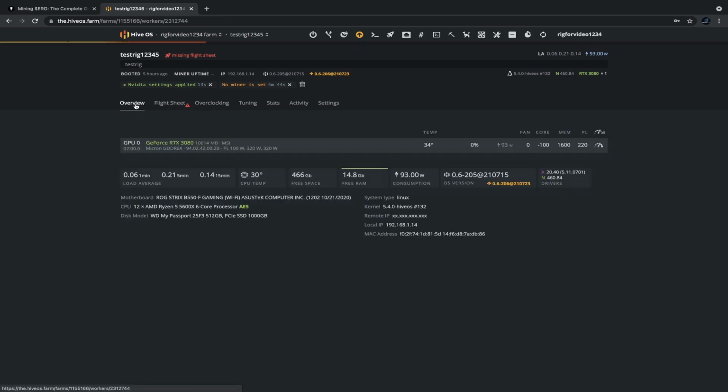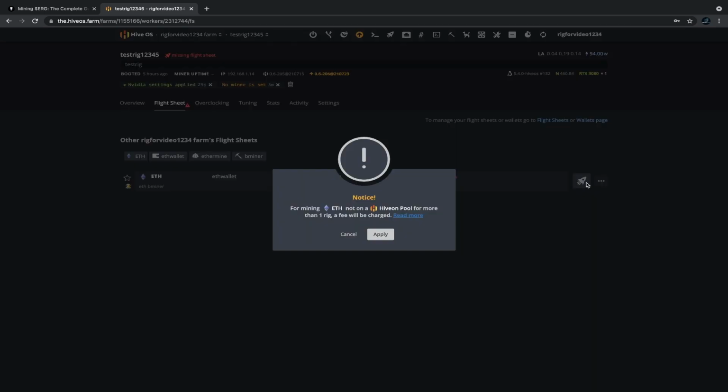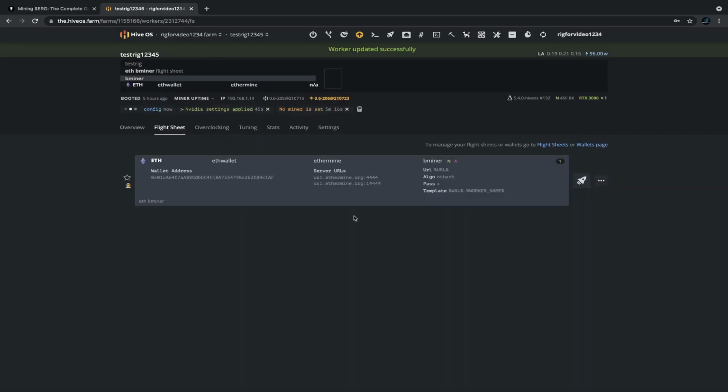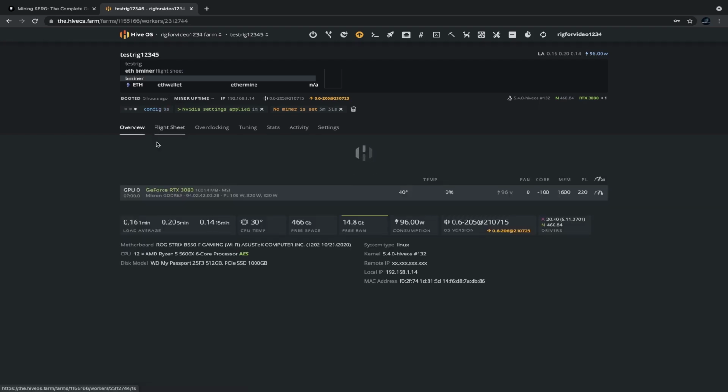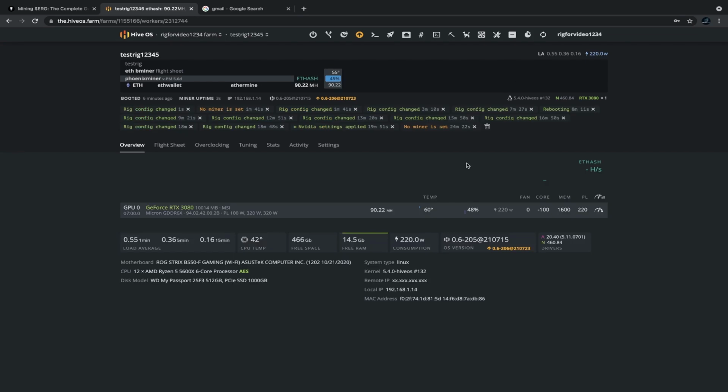We're going to need to basically just turn it on. And lastly, all we have to do is go back into our flight sheet and click the little rocket ship, click apply, and right here it's going to say config now. That means it's changing the miner to start mining. And all you have to do is go back into overview to see your hash rate the second it begins mining. Okay, so now we have an updated hash rate.